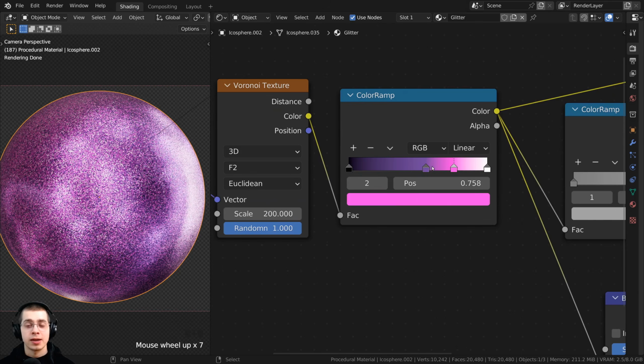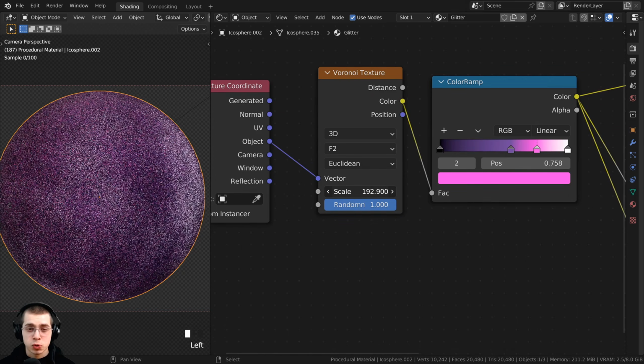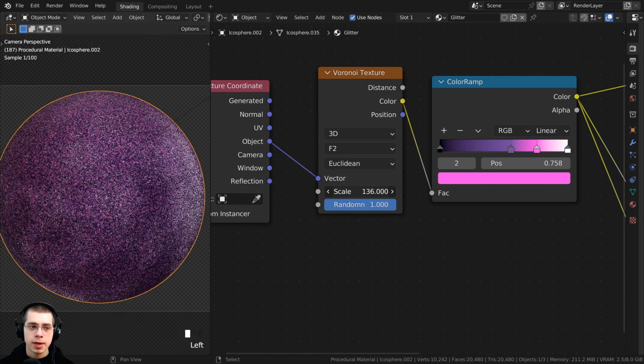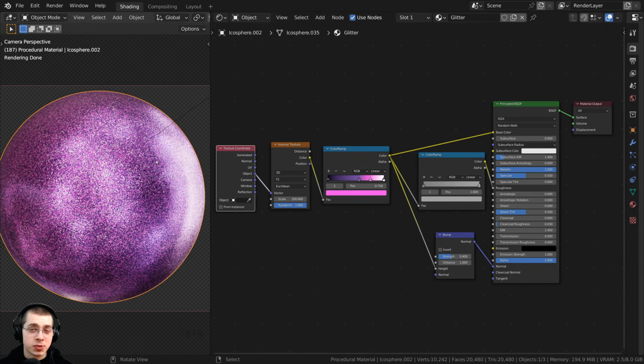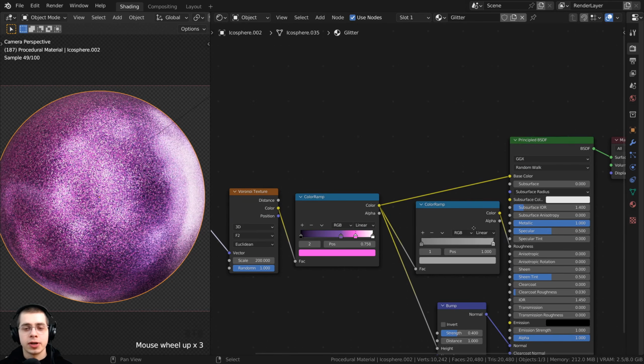So you can change the colors by changing these two colors here. You could also add more colors in the color ramp if you wanted to. And then you could also drag this scale value to make the glitter bigger or smaller. So I'm going to give this glitter material a final render, and then I'm going to use Blender's compositor to give it some glare to make it look like it's shiny and make it look even more like glitter. And then after that, I'll show you how to make the color variation.